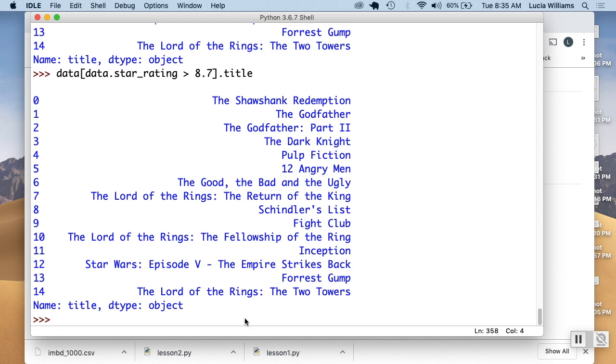One thing in Pandas that you'll see a lot is this chaining together of operations, right? So here we chain together filtering our rows based on the star rating, and then we chain that with filtering our columns based on a certain column name.